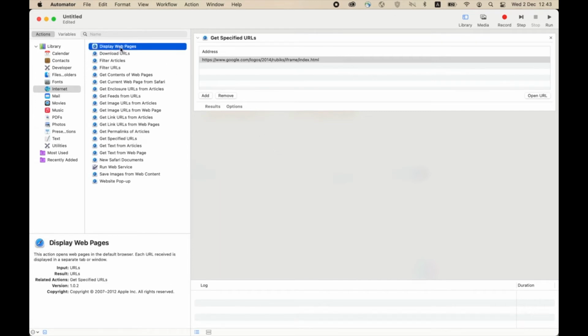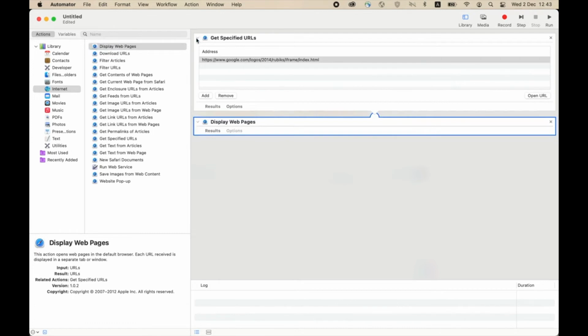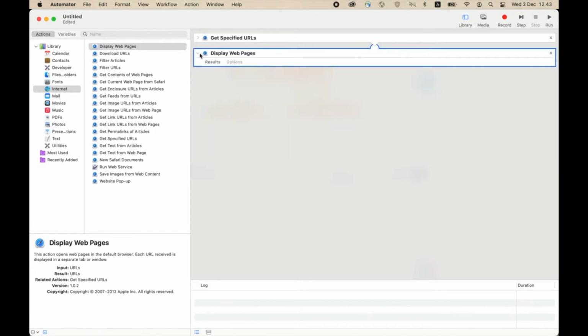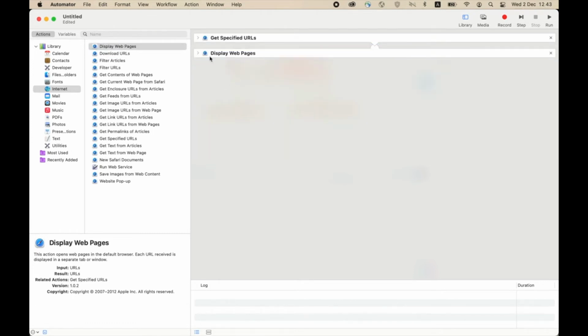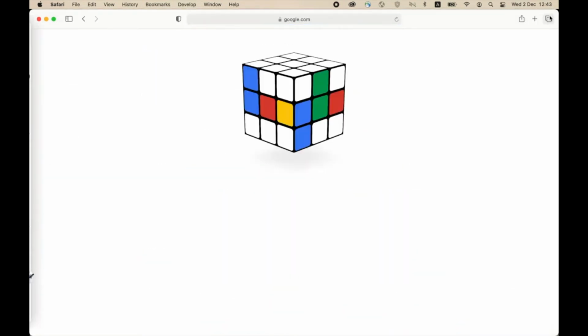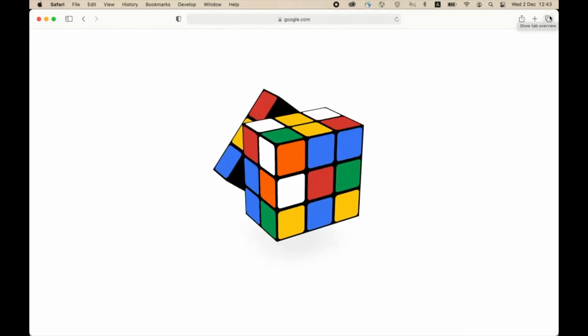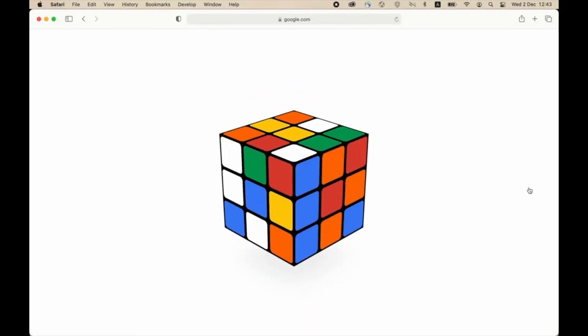Next, after you get the URL, we want you to display the web page. So you just need to drag and drop. Get specified URLs, and then you display the web page. So maybe we'll just run it. So yep, it works. When we run it, it's able to go to this page.